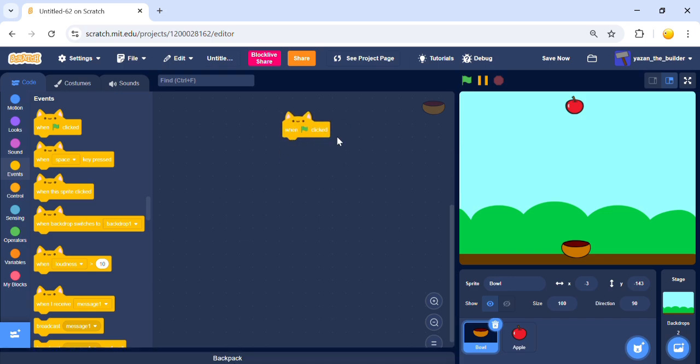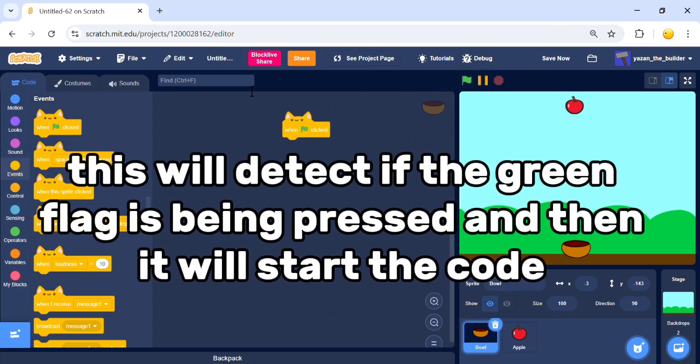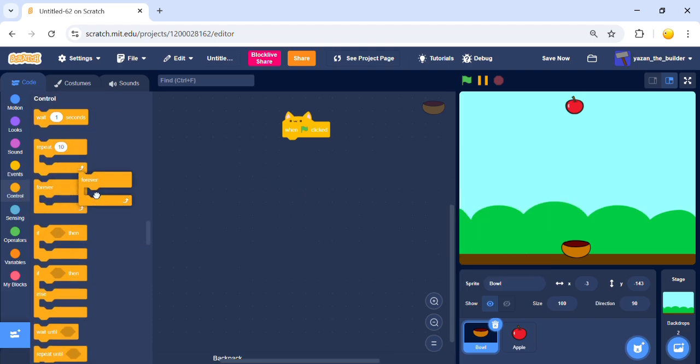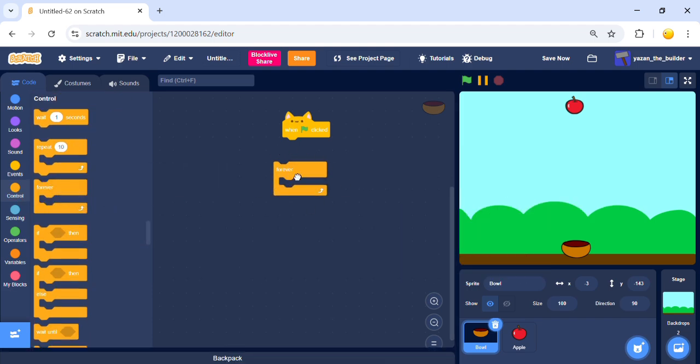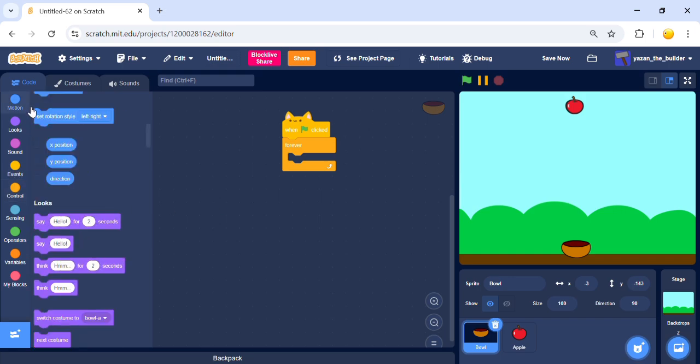Then we will go to the bowl and we want to take a when green flag clicked. This will detect if the green flag at the top is being clicked, and it will start the code. So we want to take this block, it's called forever. This is basically just a forever loop.